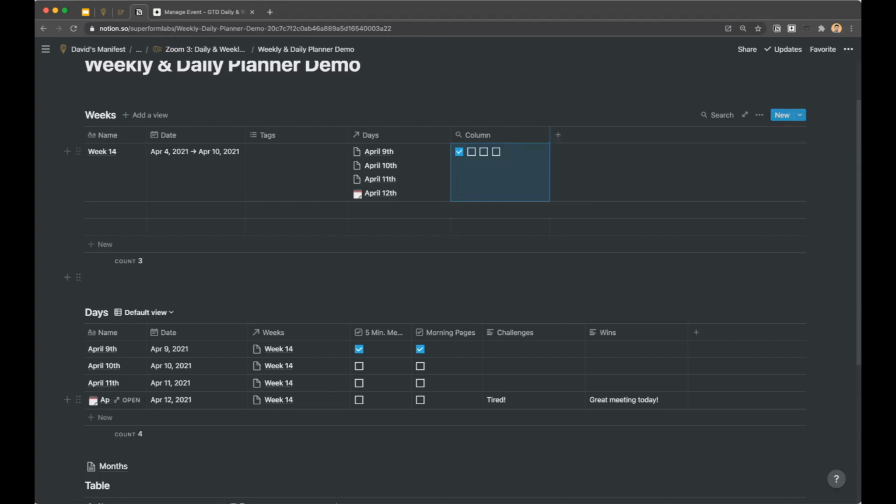So rollups are super powerful in terms of reducing the amount of times you have to click through databases and views, especially if you have a week and you have 7 days and you just want to see the habit that you're trying to build.